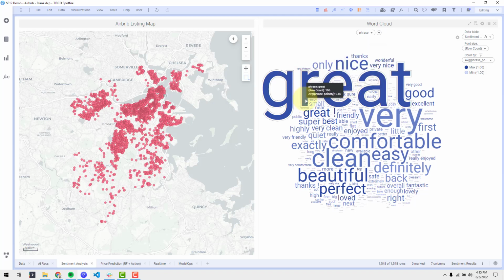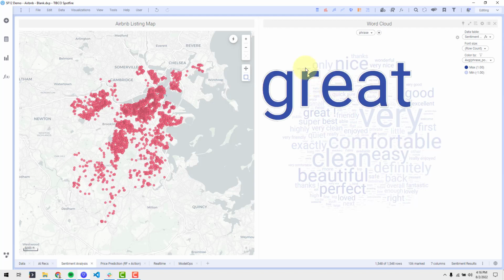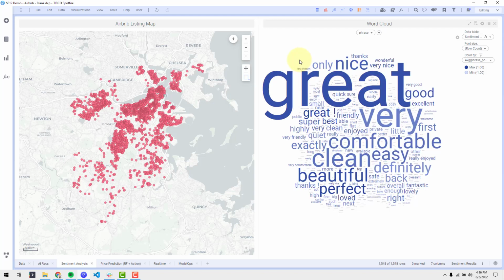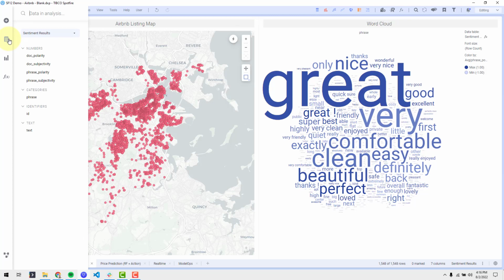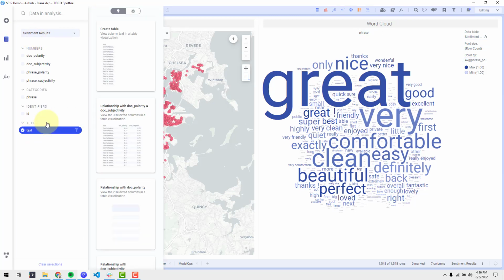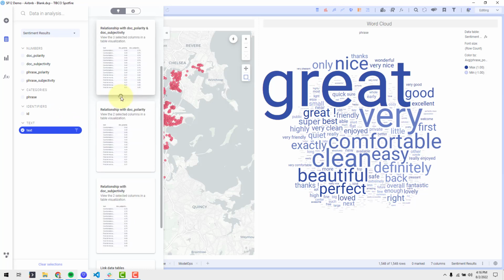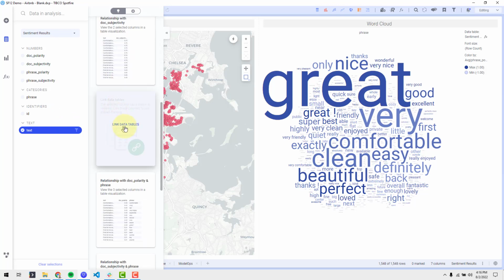So we can see in the reviews that "great" was recognized a lot as a script, very comfortable. And I can click these and nothing's really happening on the left chart because the two tables are separate. So the Spotfire AI recommendations not only recommend visualizations, but it'll actually recommend data transformation steps. So if I click this text column, you'll see that it says link data tables.